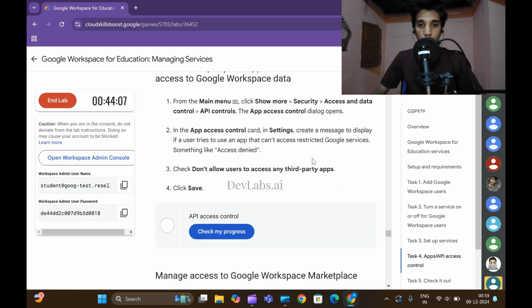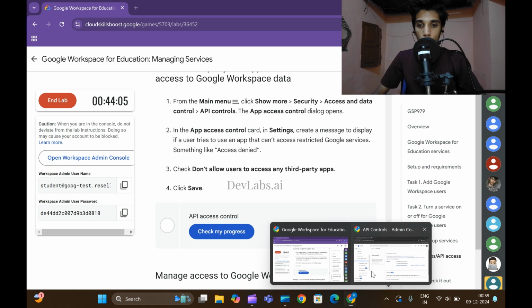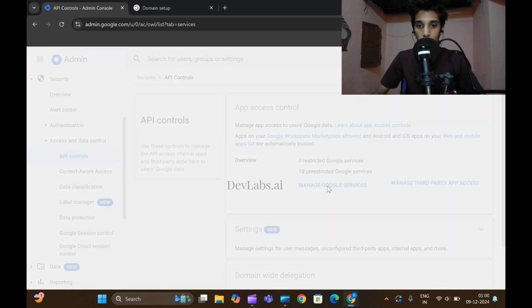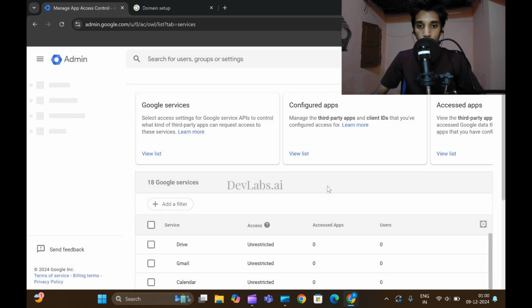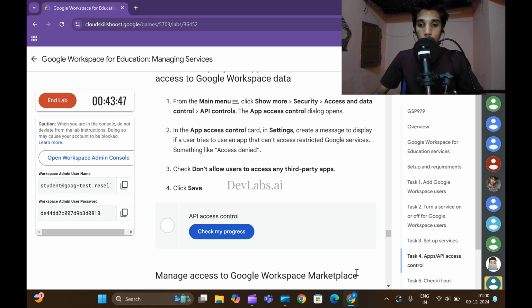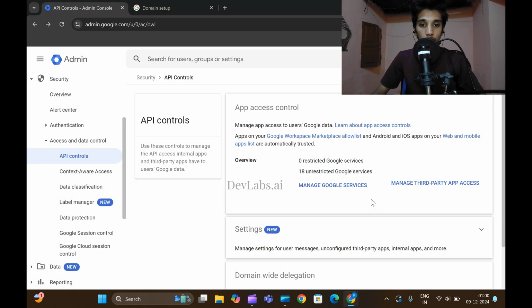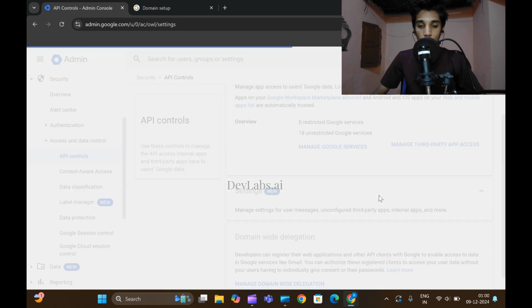App access settings, create message. Okay, let me manage Google services here. Click on this. This is not what they have said there. Click on settings, sorry. So come back, guys, once again. Click on the settings, guys.